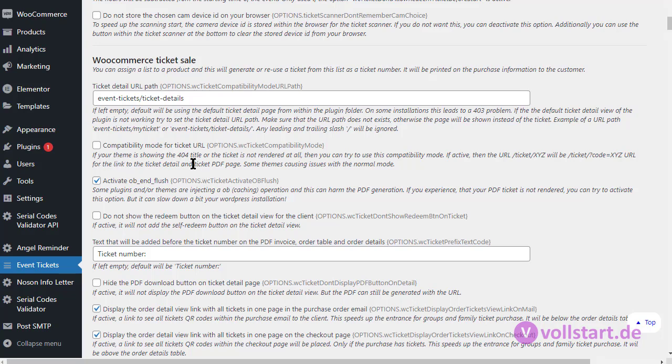Sometimes you have also different issues. Then again, it's theme-based or security features-based. You can activate the compatibility mode, and in this case, the ticket number will typically be added to the path at the end, and with the compatibility mode, it will be added as a parameter. And this helps often if you have issues. So make sure after your first test order that you click the links and check if they're really working. If they're not working, you can activate this.